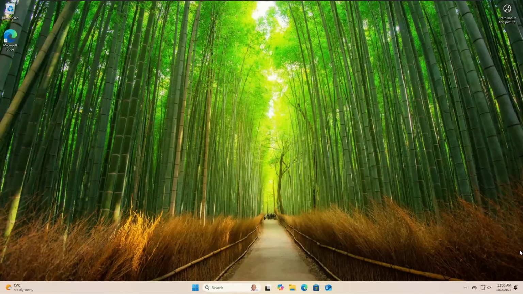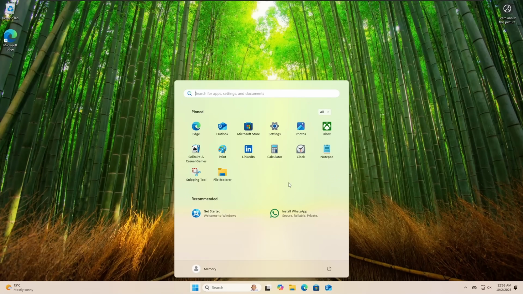Okay, so I just quickly installed the virtual machine drivers so we can get a proper resolution. So the first thing I want to check is the start menu. If I open the start menu, this still looks like the old start menu from Windows 11 24H2. And it doesn't look like it has any of the new features that Microsoft was working on for 25H2.